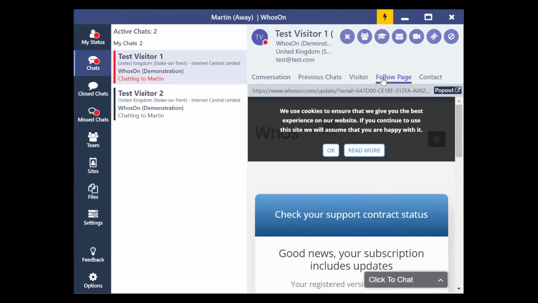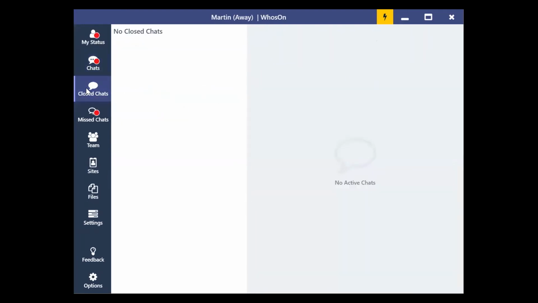Outside of the chats, we've improved a few other areas. We have a closed chat section. This will begin to populate with any chats that you've closed since you've logged in. That allows you to go back to any chats that you've had earlier in the day if there is anything you need to follow up.